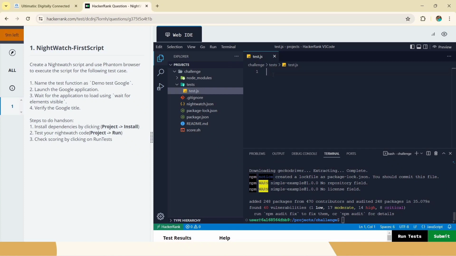If you want to start any script, we write module.exports equals, and then braces. Here we write the test case name, which will be demo test Google. So we write demo, test, and then Google, then a colon and then function. If you are not sure about this syntax, I will tell you to watch my Nightwatch tutorial first. We have written this because the question asks us to write it.